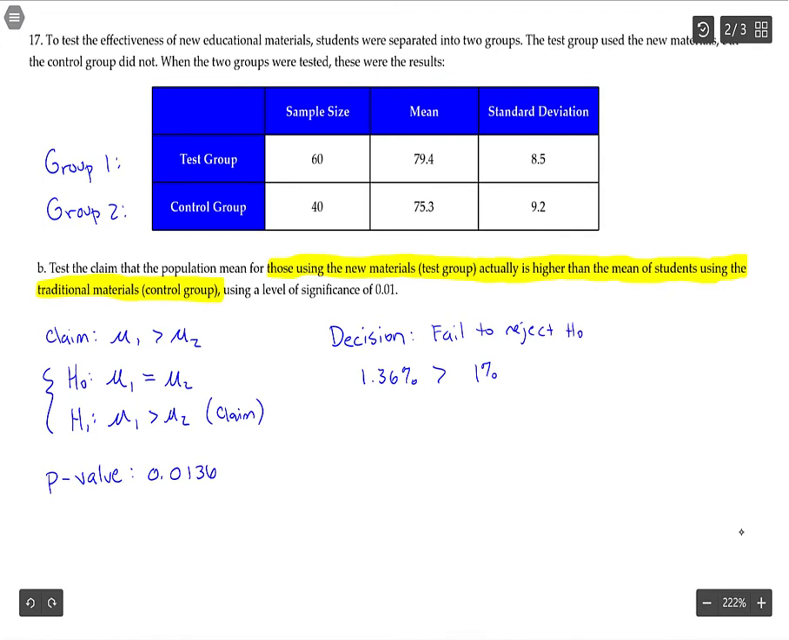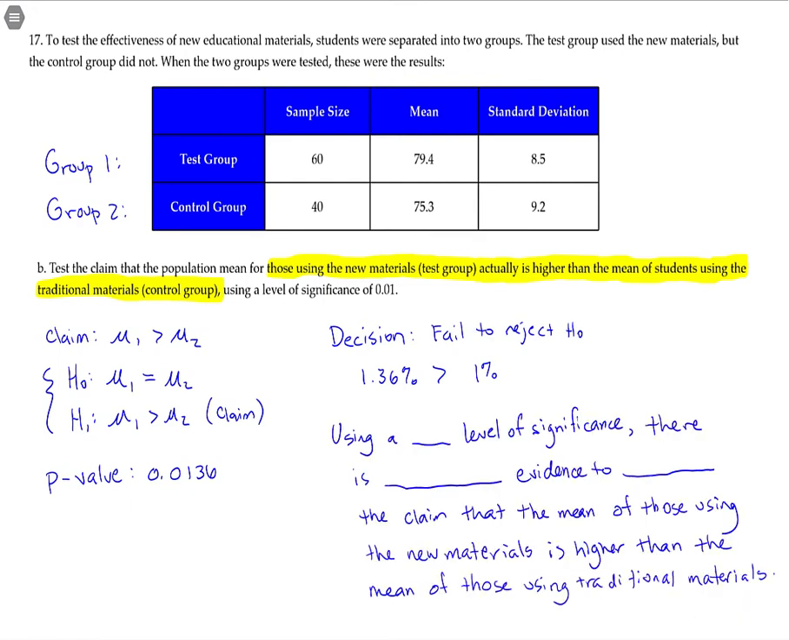the null hypothesis. And now we're going to fill in our interpretive sentence here. Okay, so again, restating the level of significance. So using a 1% level of significance, there is, and we're either going to put sufficient or insufficient. Sometimes you're using is or is not. It's okay, either way. So we failed to reject the null hypothesis.